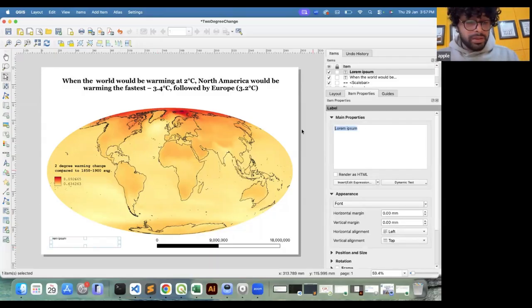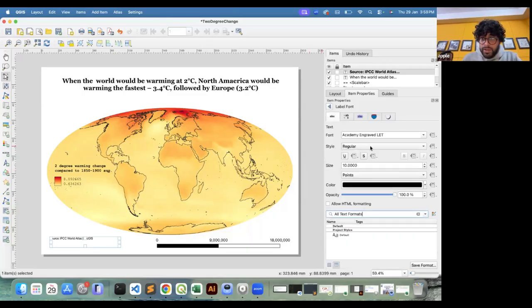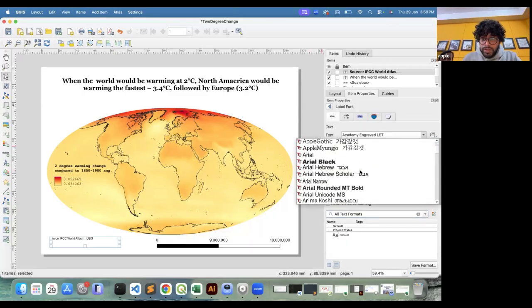I'll write, this is IPCC. Yes. You should also give for ArcGIS. We downloaded the GeoJSON file from ArcGIS. And I'll just change the font here as well. I'll go to Courier.